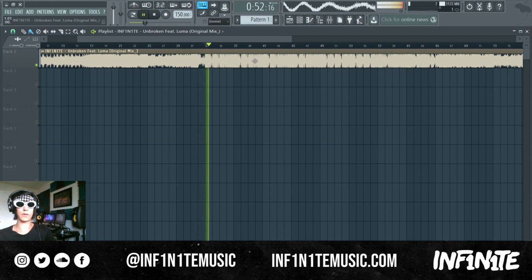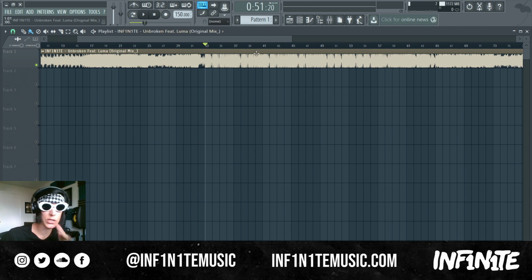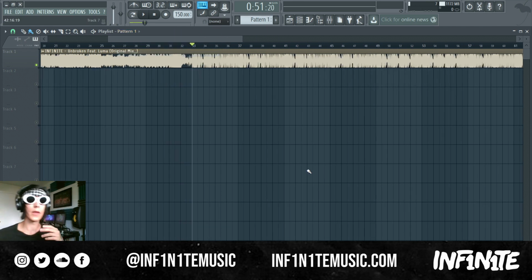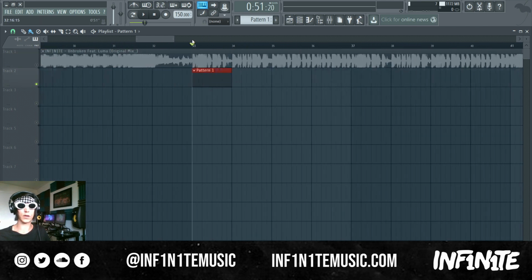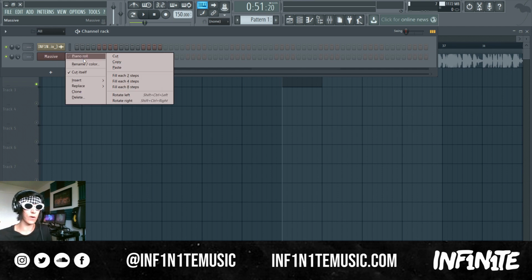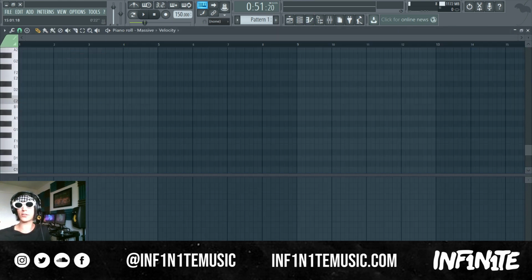So to really get it doing that, we're going to need to do some of that pitch automation that we were talking about earlier. So I'm going to paint a pattern in here real quick, and we're just going to quickly show you how to get the same kind of movement that I've got going on. So I've just opened a new pattern here. I'm just making a new pattern clip.